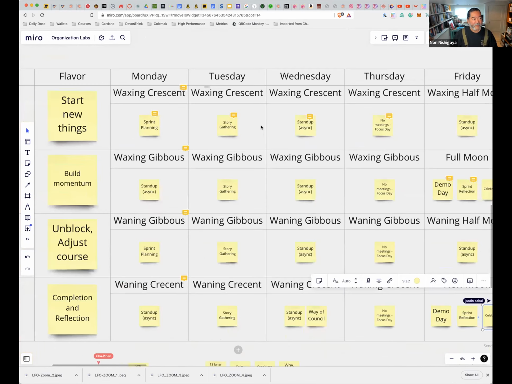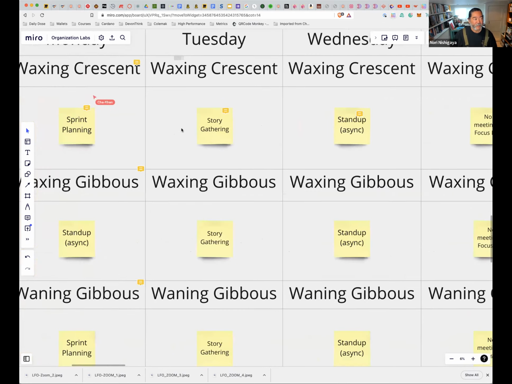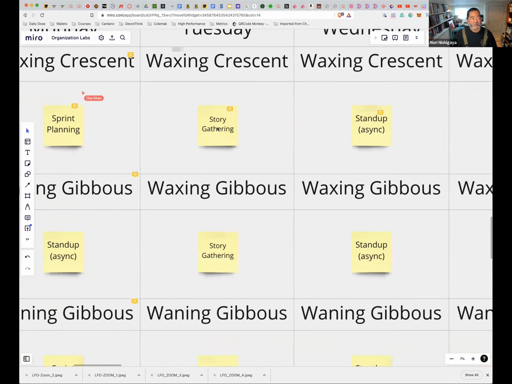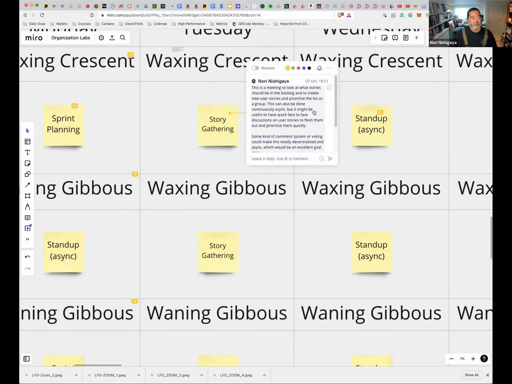And then I just kind of arbitrarily put Tuesdays as when we do story gathering. This is the time where we gather new stories. If you're new to Agile, a story is short for user story, which is a small bundle of work that is achievable in a 2-week period. So if we're setting a 2-week sprint, you want to make sure user stories can be finished in that period of time. And they're usually things that are done by one person.